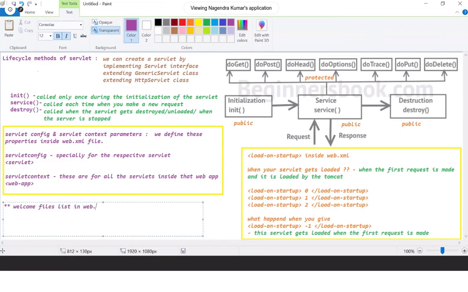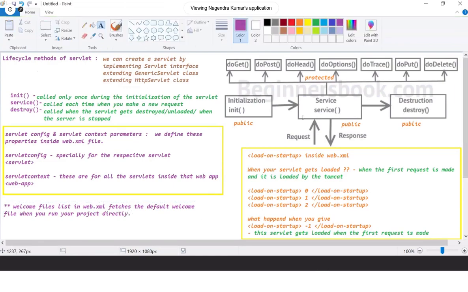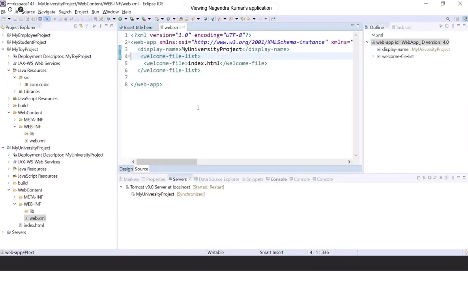In web.xml, it fetches the default welcome file when you run your project directly. When you run your servlet, you will get the respective output of the servlet. When you run your JSP, you will get the content related to the JSP.